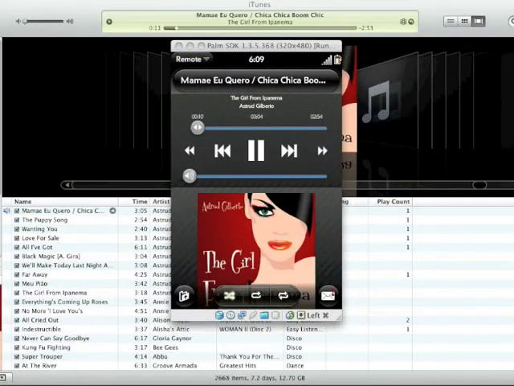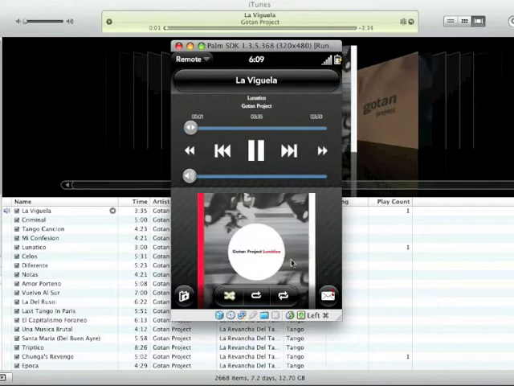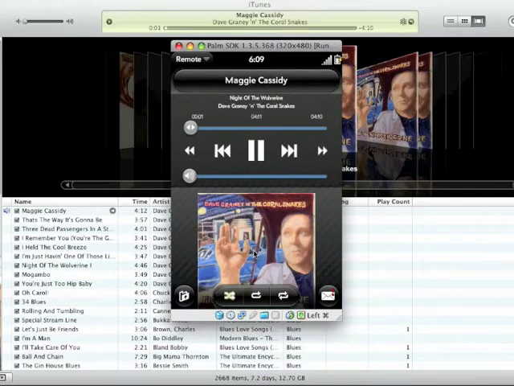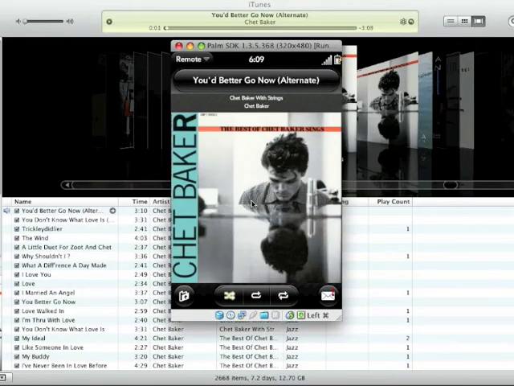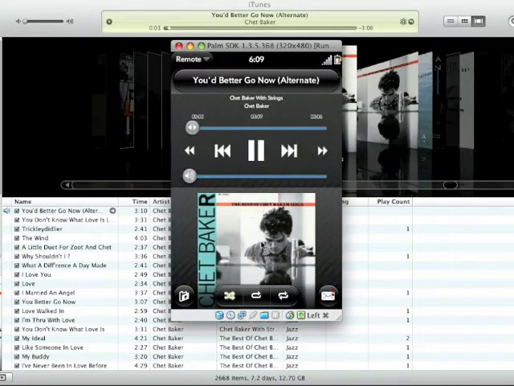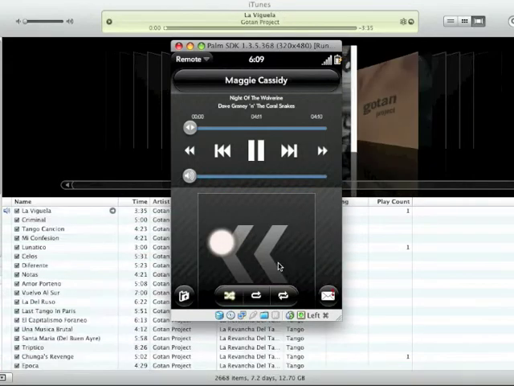New in version 0.2 is the ability to control the track from the artwork. So we can skip to the next track. We can also tap on it to go full screen and tap back down, and of course you can go backwards as well.